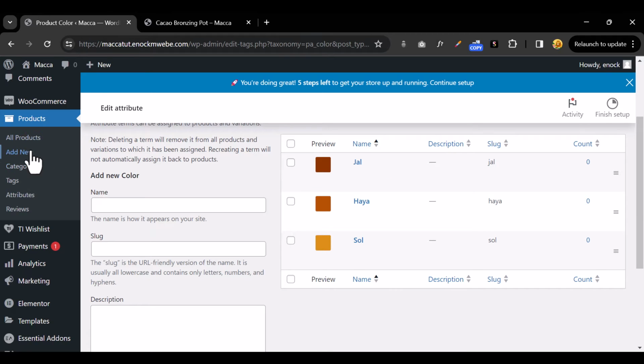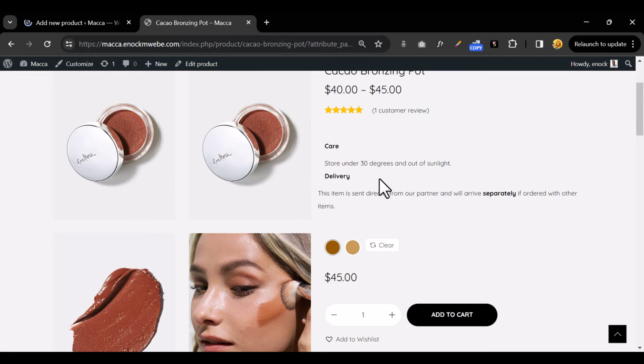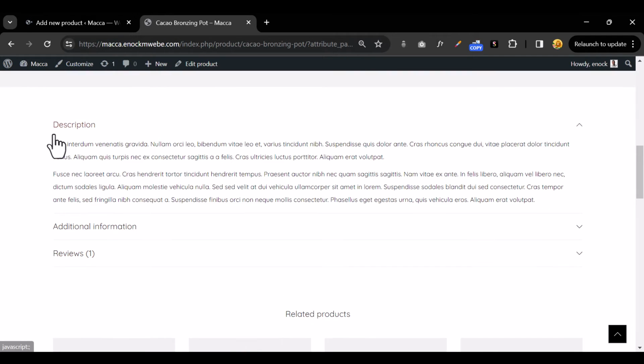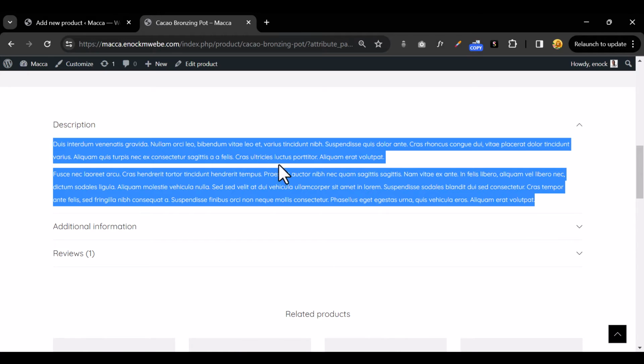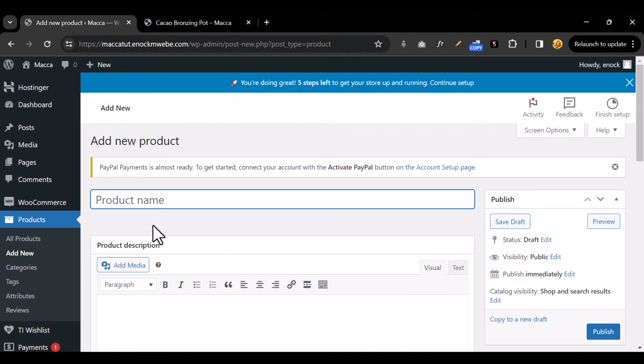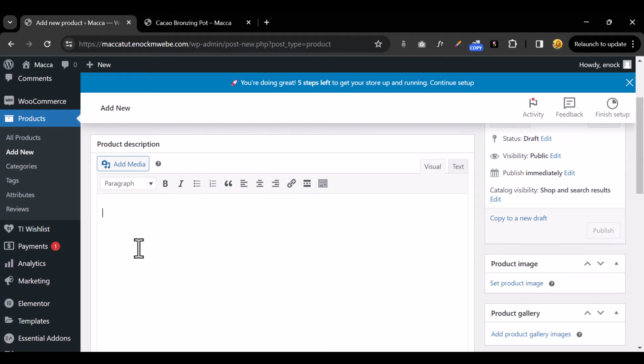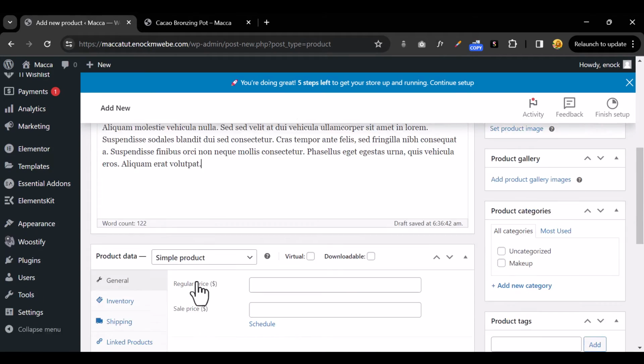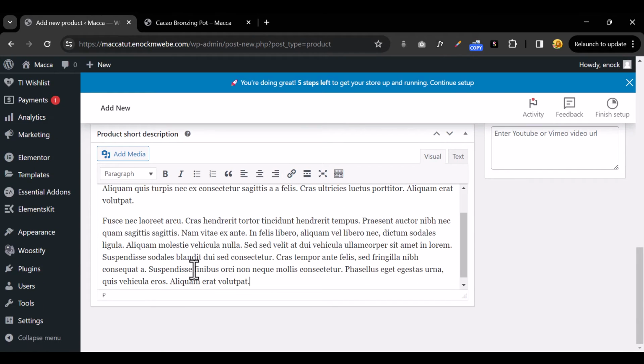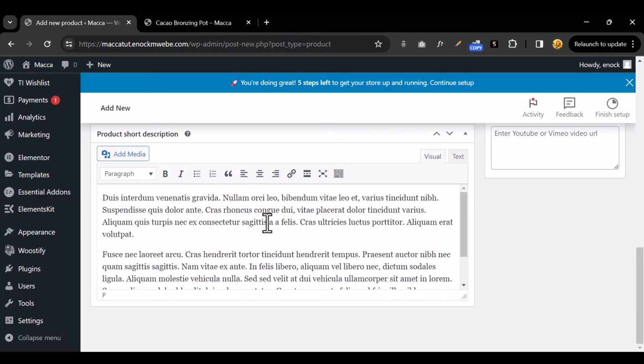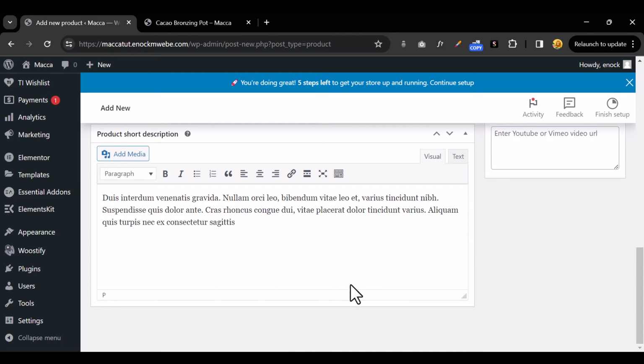You can go under products here, click on add new. And what we're gonna do, let me just copy these descriptions. I don't wanna spend much time creating them. So the product name is gonna be maybe Coco Makeup. I'm just making this up, guys. So the product description, I'm just gonna paste that in. Then I'll go to the short description and provide it with some text, but I think I'll remove everything. I don't want to make it too long.